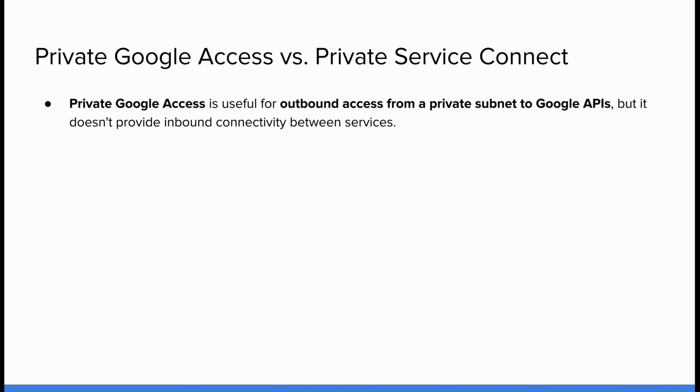Private Google Access is designed for outbound access from a private subnet to Google APIs. This means that if you have a VM or a service with only internal IP addresses in a private subnet, Private Google Access allows it to reach Google APIs securely without needing a public IP. However, Private Google Access is one directional. It doesn't provide a way to handle inbound connectivity between services. This is where Private Service Connect comes in.